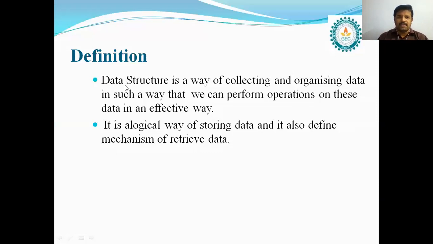Coming to the definition, the data structure is a way of collecting and organizing data in such a way that we can perform operations on the data in an effective way. That means the data structure is nothing but a collection of data elements and organizing the data. That means we can store the data in a systematic manner so that it is easy for performing the operations on the data in an efficient way. That is called as data structure.